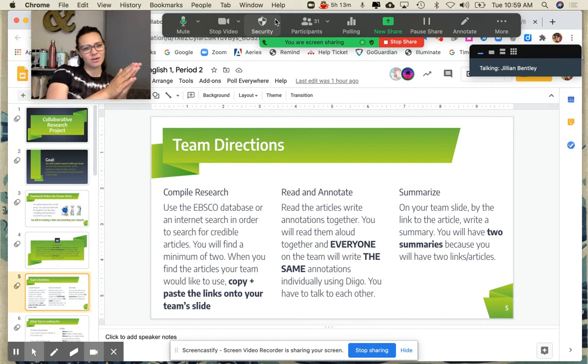After you find the articles and annotate them together, you're going to then summarize them, and your summary will also be on your slide. So what's on your slide is 2 links, 2 summaries.